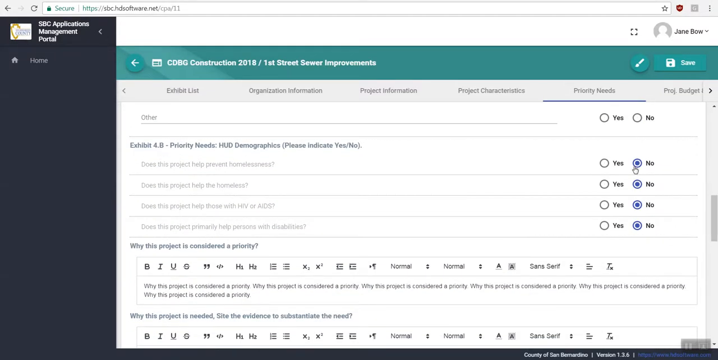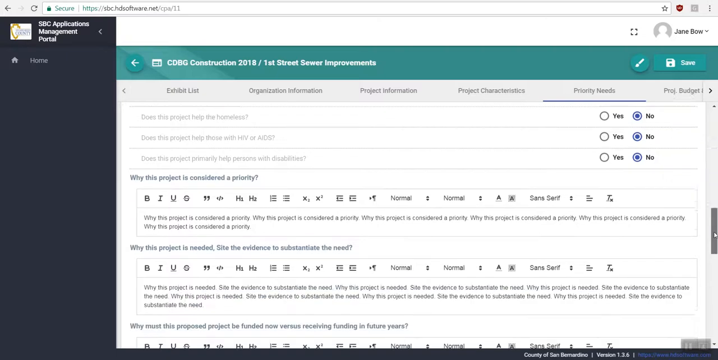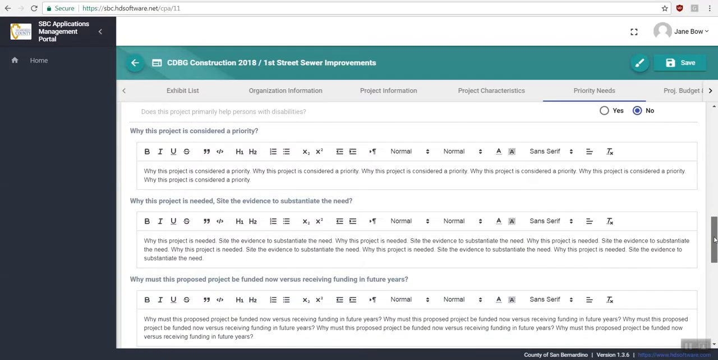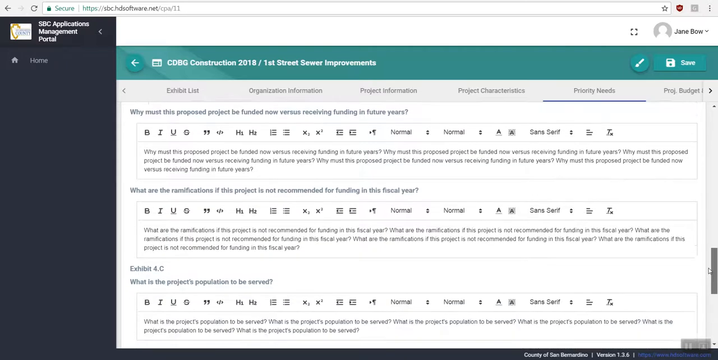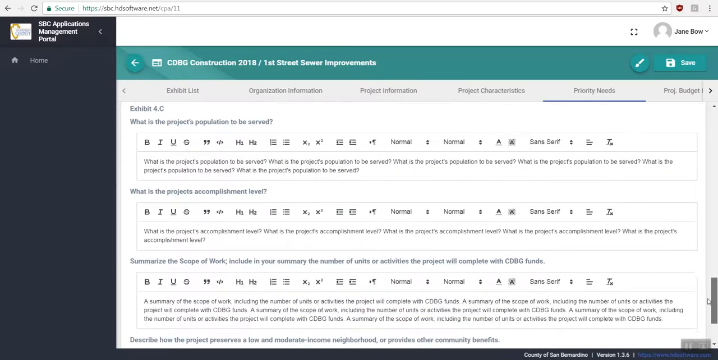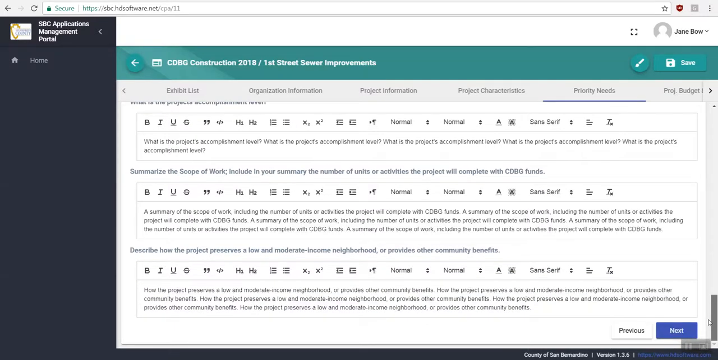And then you'll indicate whether or not this project directly impacts people who are experiencing homelessness or those with HIV or AIDS. If you're doing something like a street improvement project, you won't, but if you are proposing to build a public facility that serves people with homelessness, then you would click there. And then underneath, you'll describe why this project is a priority, why there's a need, and why it needs to be done now, who's going to be served by this project, etc.